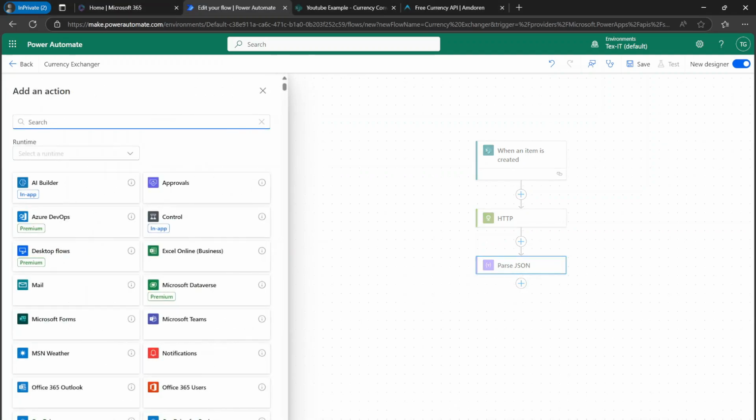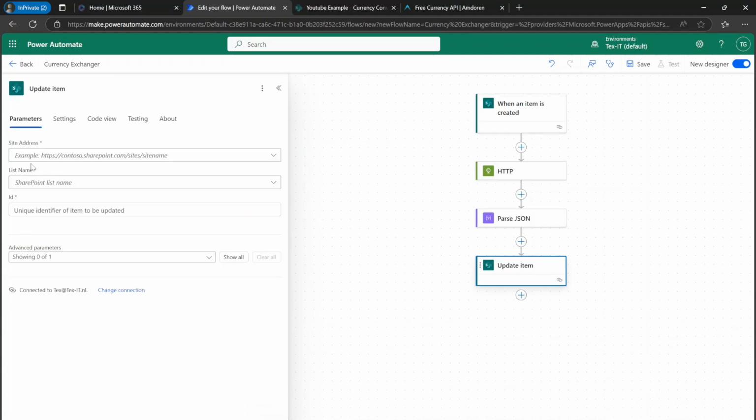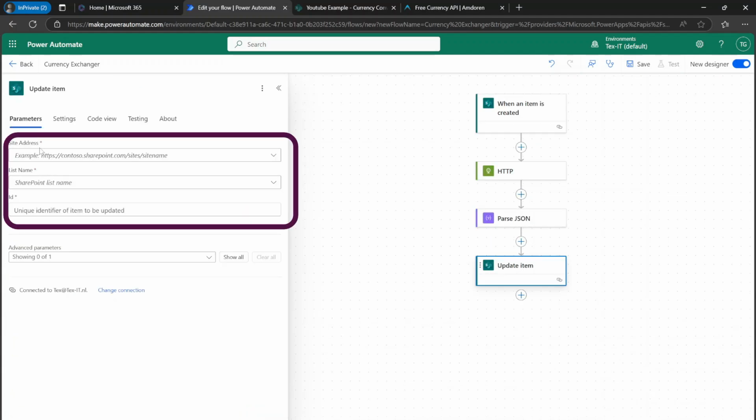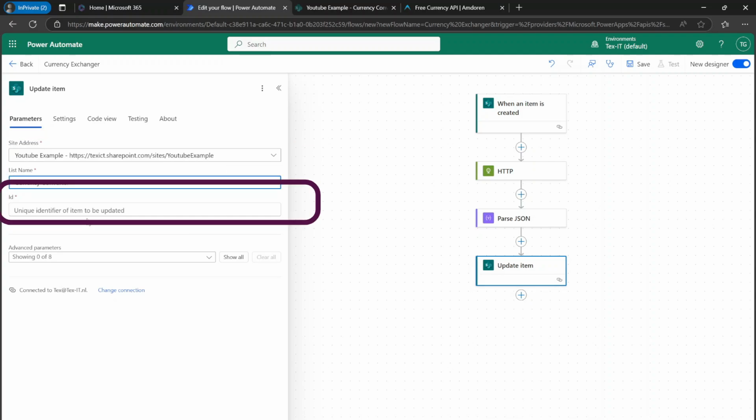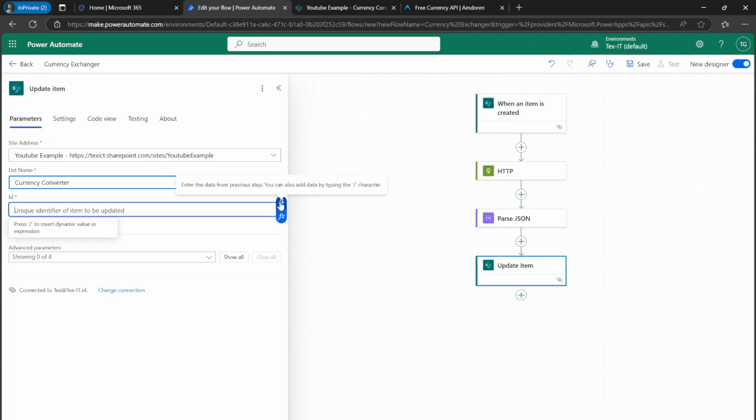And we want to update an item in SharePoint. And just as in the previous trigger, we want to configure the site address and the list name. On the third row, we need to select the unique identifier of the item to be updated. And in our scenario, this will be exactly the same item as the one that's triggering the flow. So we're going to refer to the ID of the original trigger.